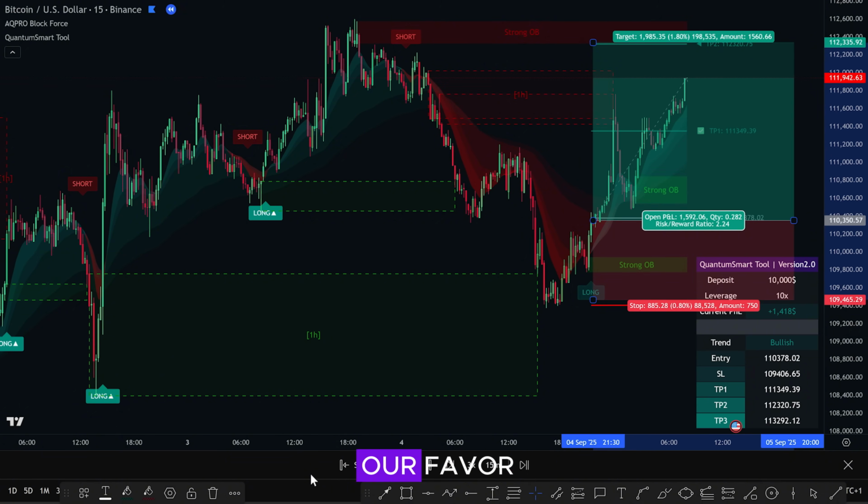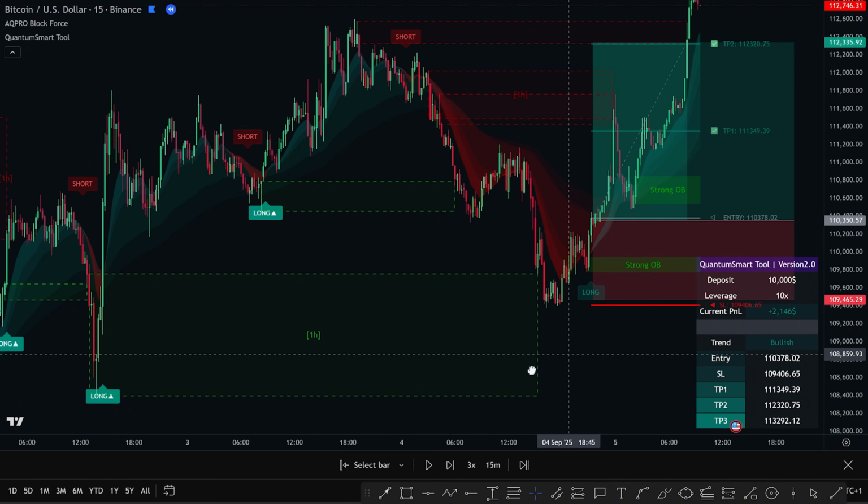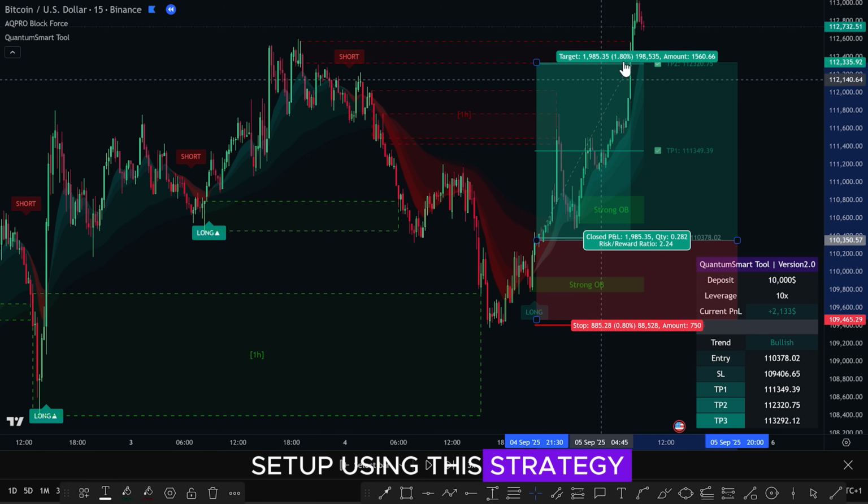As you can see, the price moves in our favor and hits the profit target successfully. That's a complete buy setup using this strategy.